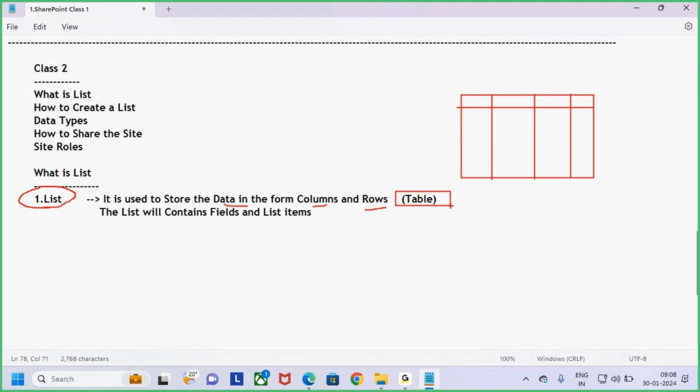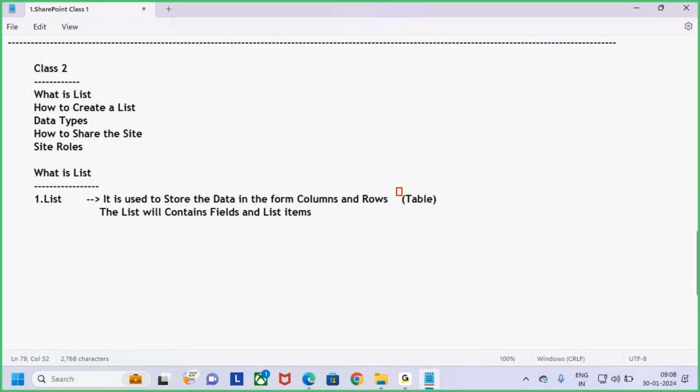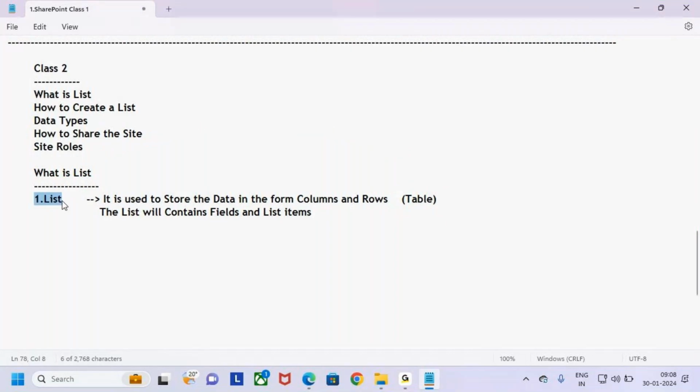This is the general case. In general, if you are storing some data in the form of columns and rows, we'll call it a table. But in SharePoint terminology, tables are called lists. In SharePoint terminology, we won't call them tables. We'll call it a list. Now, in SharePoint terminology, a list contains fields and list items.